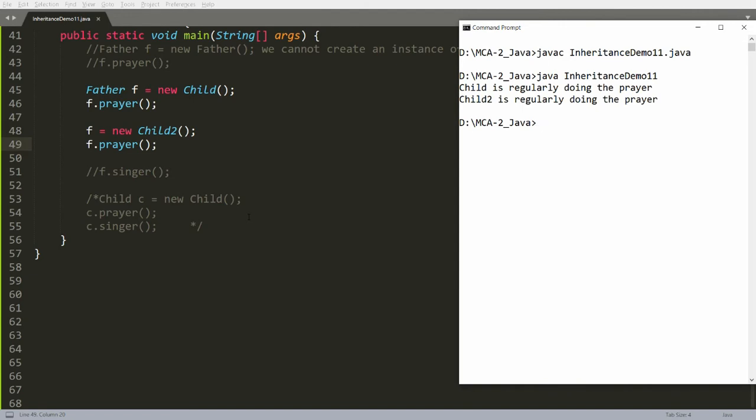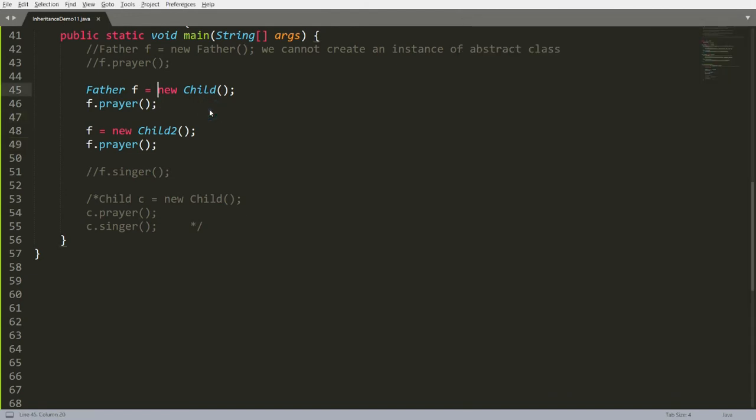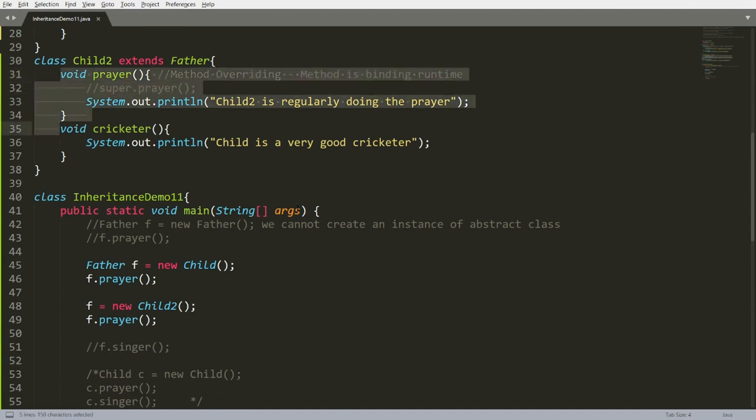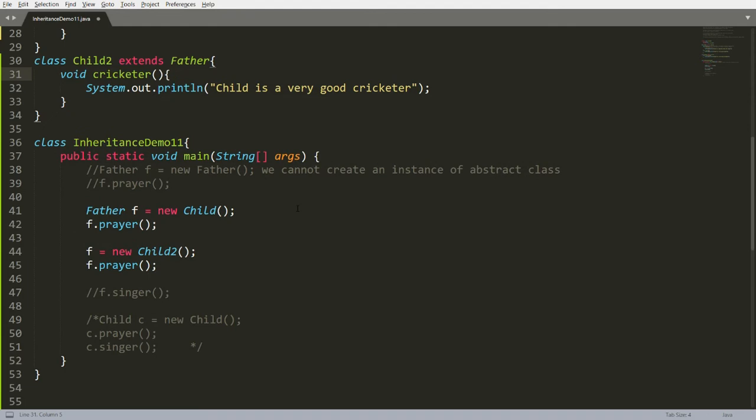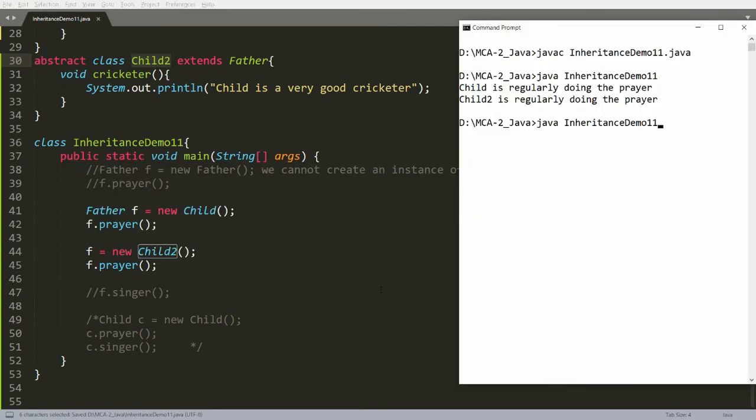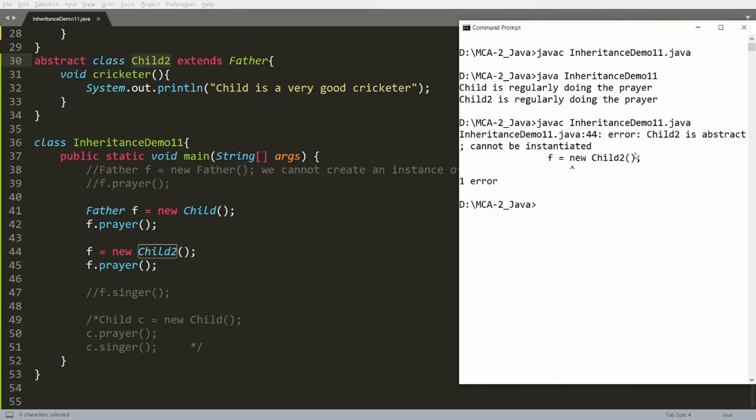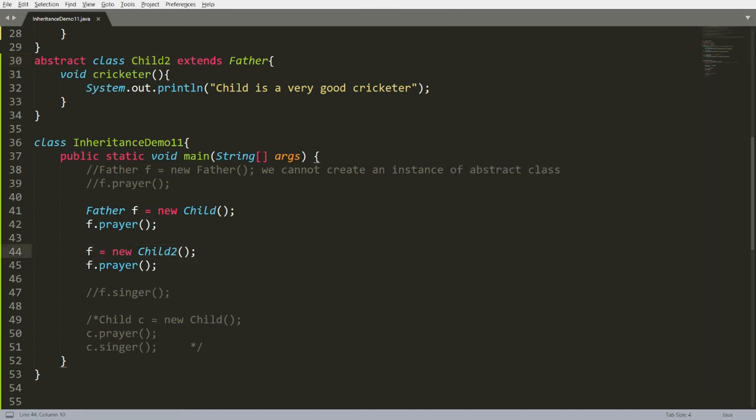See, both the children are doing the prayer. But in which situation are you allowed to not write the function? That is when the class is abstract. So let me remove this. If I remove this, then I have to declare this class as abstract. And remember student, if this class is abstract, you cannot create an instance of child 2. If you compile this, you will get an error, and the error will be that child 2 is abstract, cannot be instantiated. So this father cannot point to even child 2.